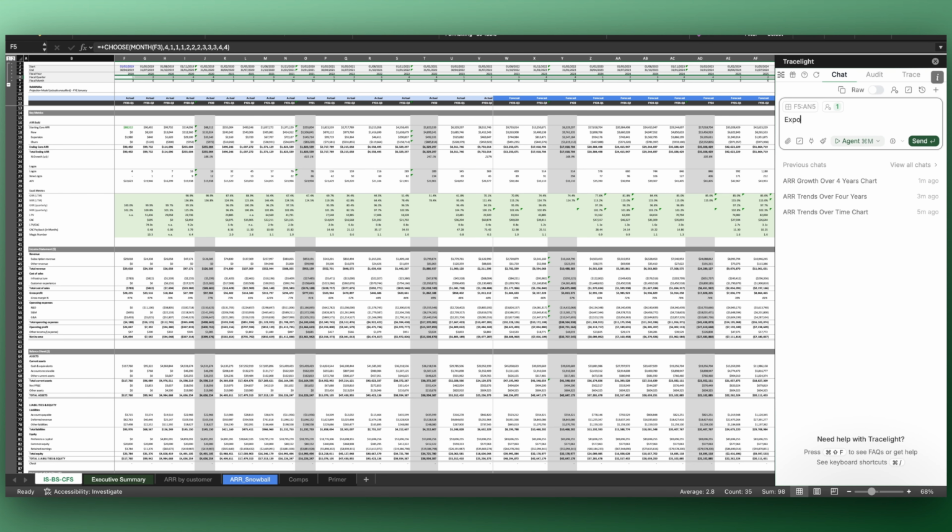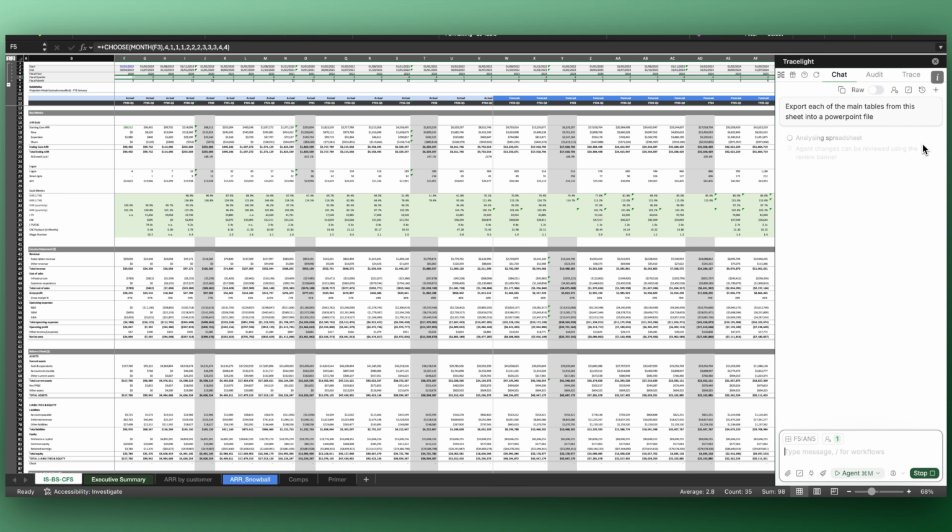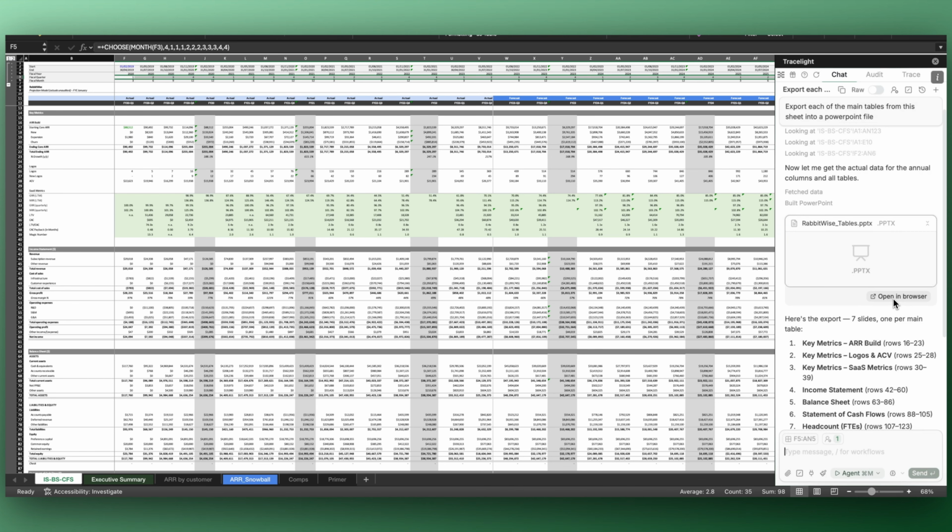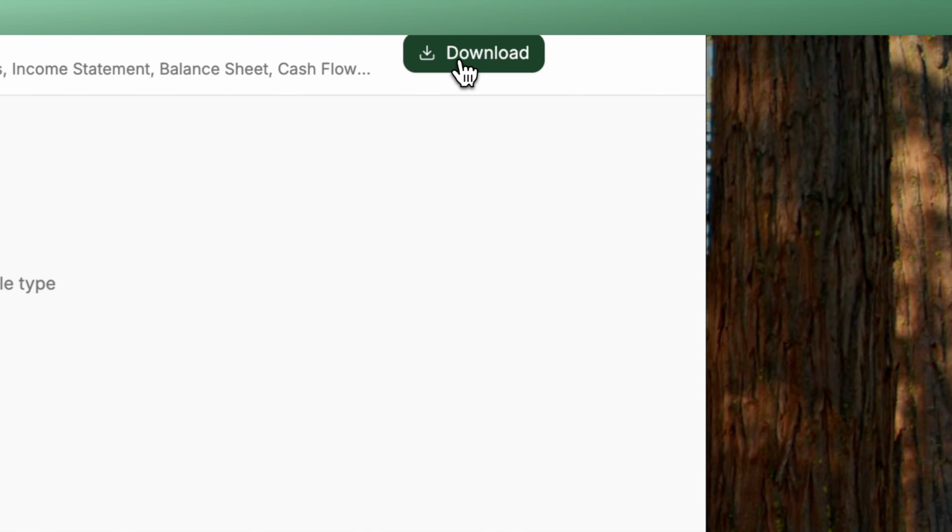Now let's go through how to export our Excel outputs into a format which you can present either internally or externally, e.g. in Word, PowerPoint, or HTML. You can upload documents to the chat box, for example, PDFs, Excel, or PowerPoints if you want Tracelight to interact with them. In this case, you could upload a branded company template and ask Tracelight to export the analysis into the template. Now let's have a look at the PowerPoint. Click to open in the browser and simply hit download.